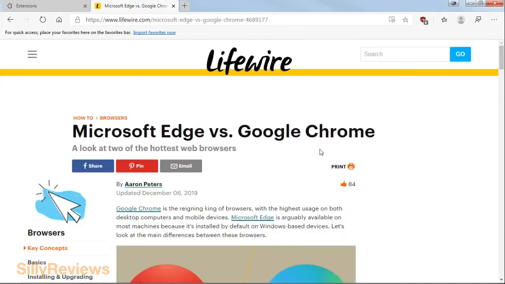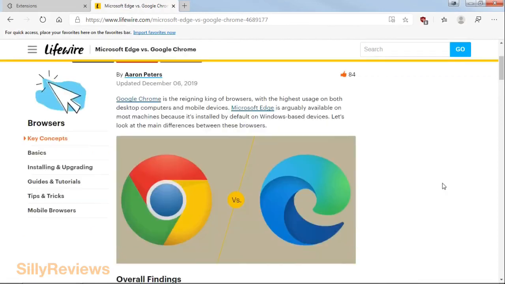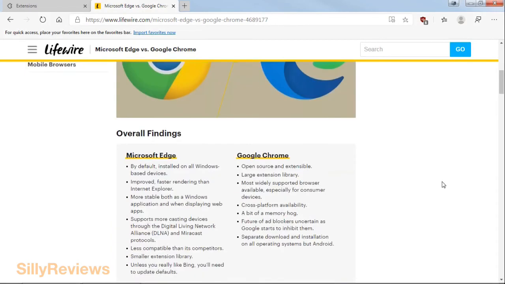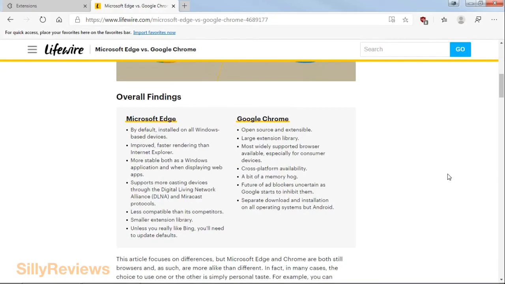Let's see what LifeWire has to say in Edge versus Chrome. It says Chrome is the reigning king. Edge is on most machines because it's installed by default on Windows-based devices. Let's look at the main differences. Here we go, a head-to-head. Thank you so much. I just want to read the Edge stuff. By default, installed on Windows-based devices, doesn't matter. Improved, faster rendering than Internet Explorer. That's great, but we want to know how it compares to the leading browsers like Chrome and Firefox, even Opera.